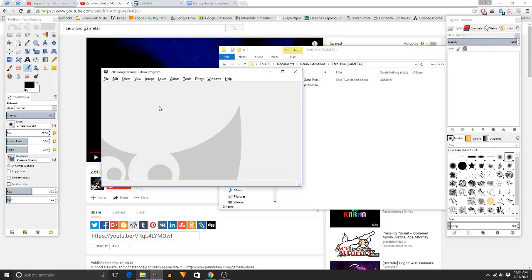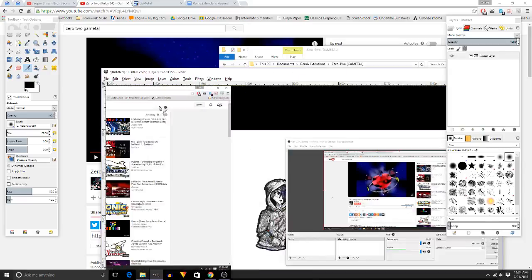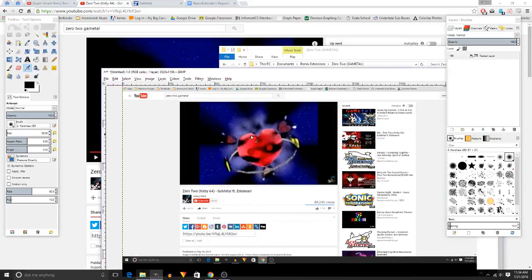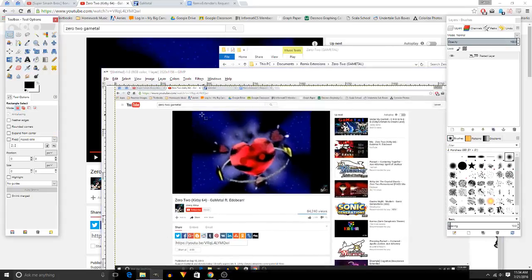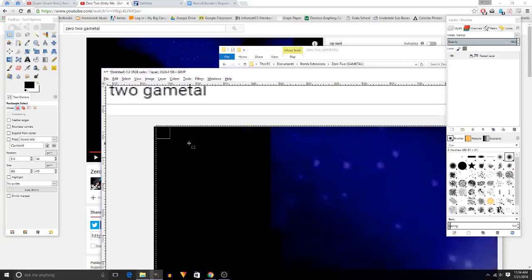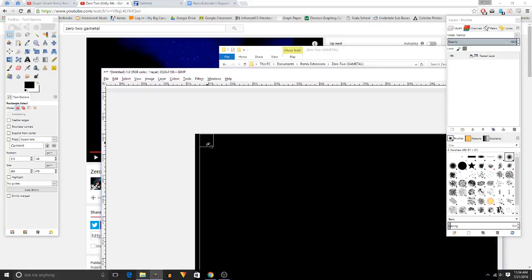Now we're going to be doing all our image work in GIMP. So we're just going to be taking all this out. And as you can see, my recording window in the other monitor. So what we're going to be doing in GIMP is we're just going to be isolating this video part out to use as the background in our extension.